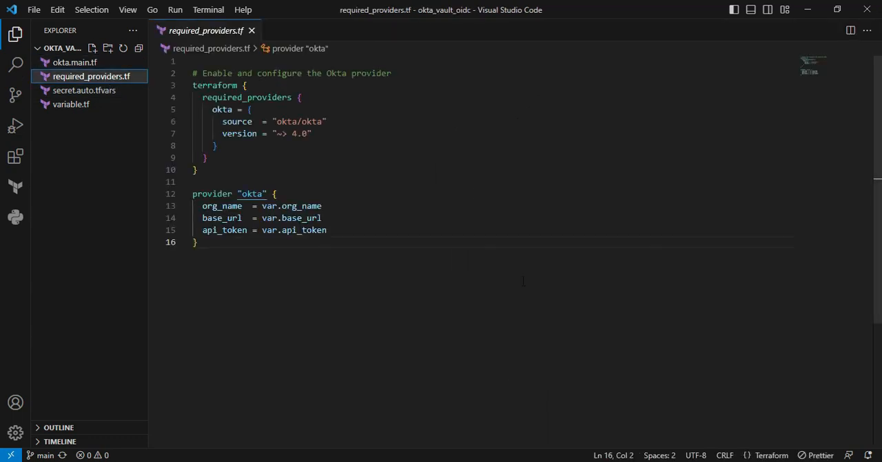The provider requirements are declared in the required_providers block. It is mainly used for controlling the version. In some cases there are beta and alpha versions, so you have to provide the proper version. In my case I provided 4.3, and it will download that version. The next resource is provider okta.